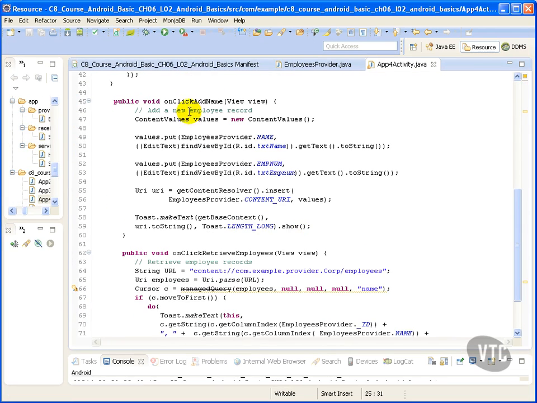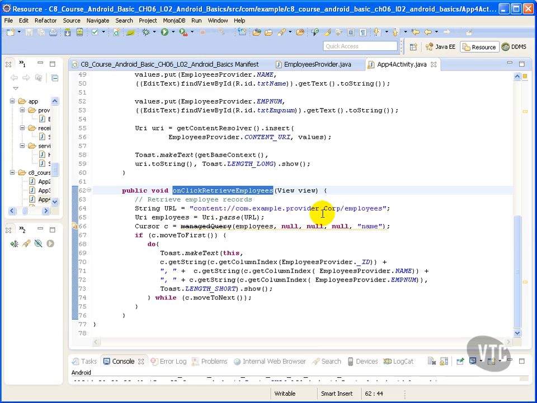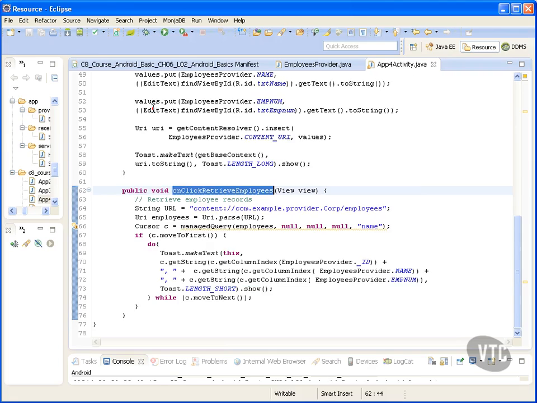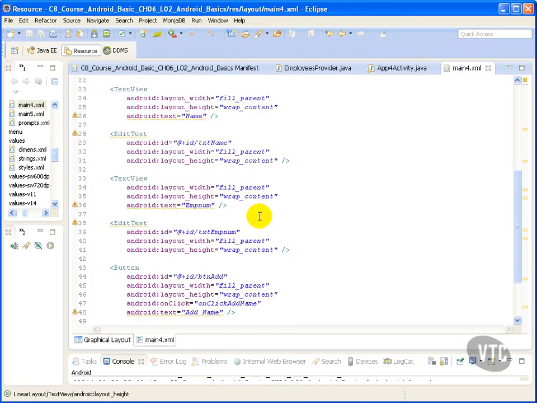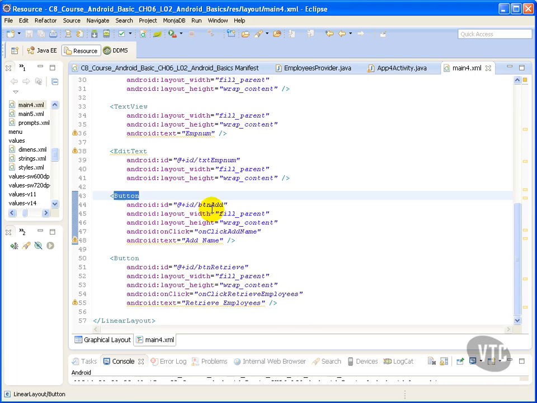In my activity, I implemented the onClick add name to add a new employee record and the onClick retrieve employees to retrieve the employee records. I also set the UI up by adding labels and fields to enter data for the employee name and number, and also buttons to add an employee and also to retrieve an employee. So now let's demonstrate our functionality.